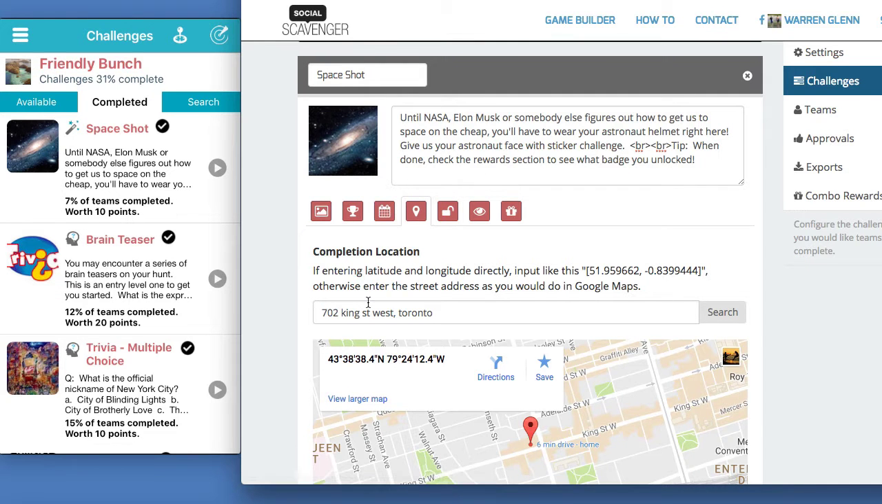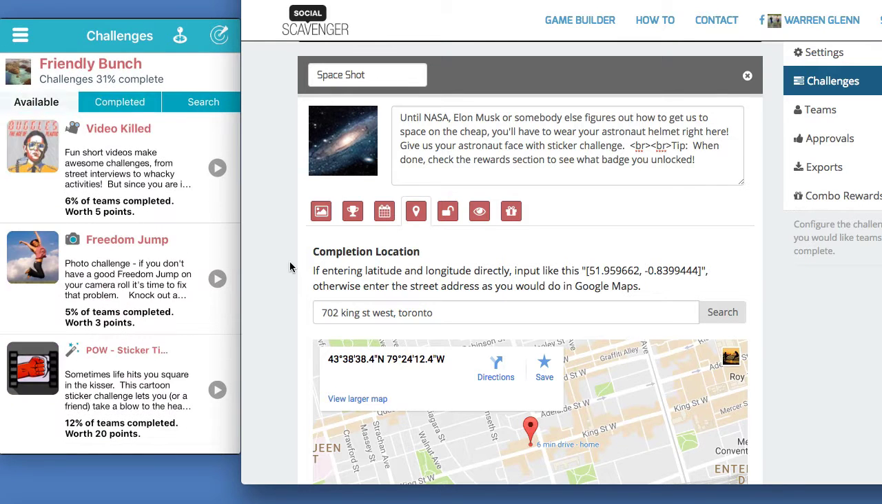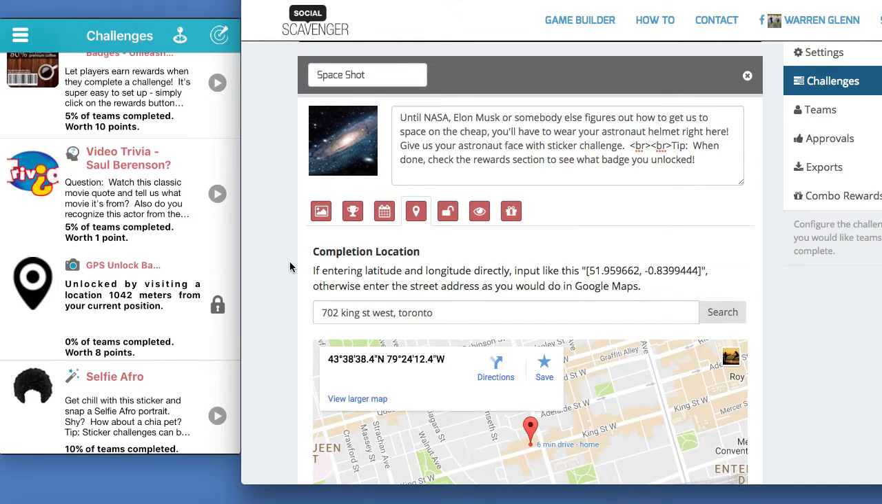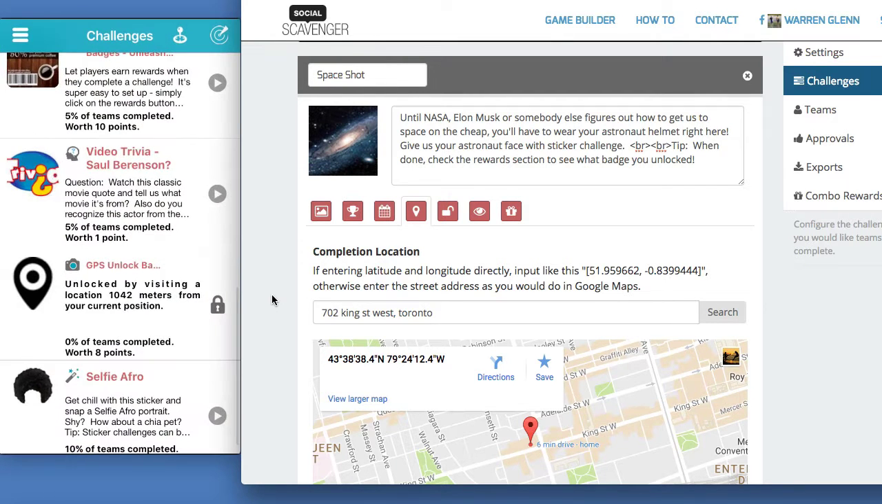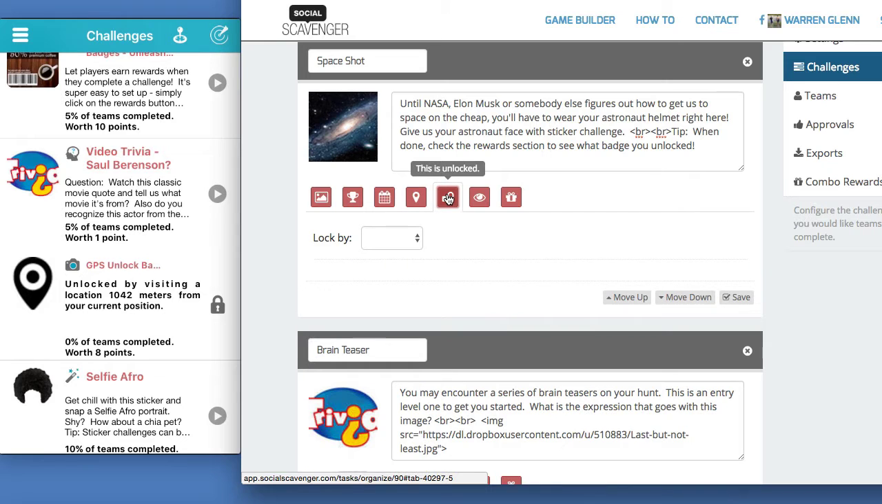Now, what you can do with this location as well is you can actually lock a challenge to a location. So over on the left, I'm going to scroll down until I find a challenge that's locked to a location, and there it is. It's called GPS Unlock, baby. So it says unlocked by visiting a location 1,042 meters from my position, and when I click on it, it shows me where I am, and it shows me where I need to get to do that challenge. So in order to set that, all we do is we put in our location, and then we go to this next button, locked, and we would say lock by location.